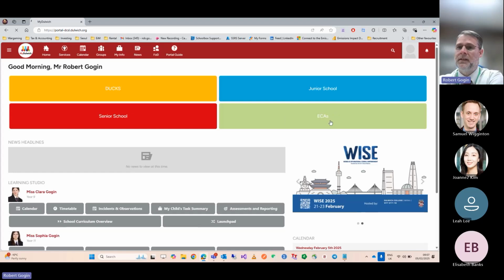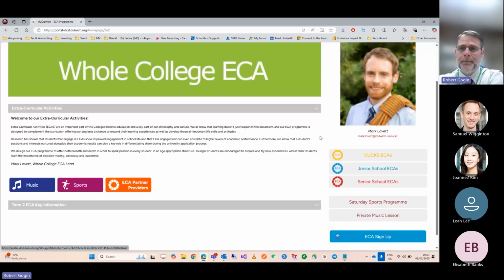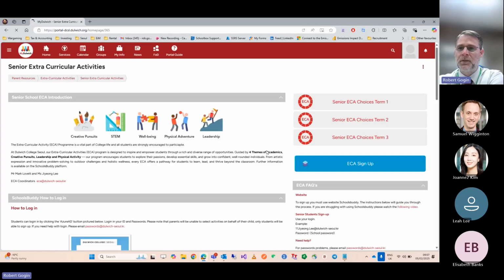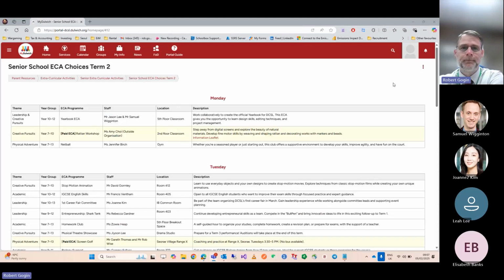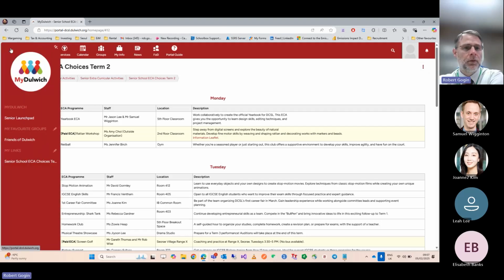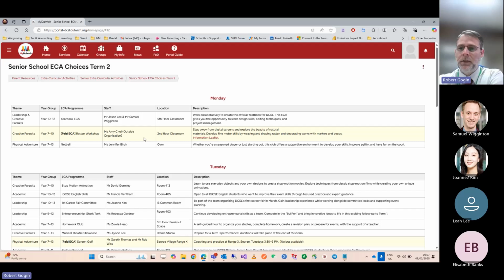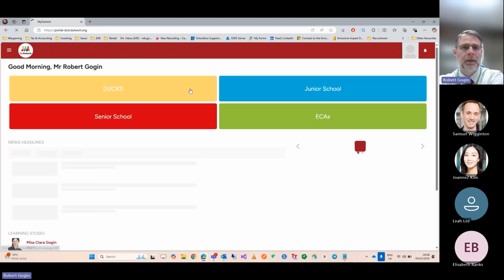So if I come in, I'm just going to click on the ECA section, and then because my children are in the senior school, I'm going to go into the senior school section, and then select the ECA Choices Term 2 page. And then what I can do as a user is click on these three dots at the top right hand side, and then click on Add to my links. And then that should create a permanent link on my short menu bar as a quick link. So if there are pages within the community portal that you use on a regular basis, you can build up your own personalized links, which is quite nice. Okay, I'm just going to click back on the home.